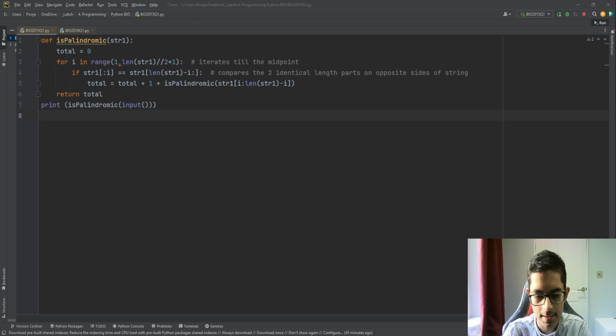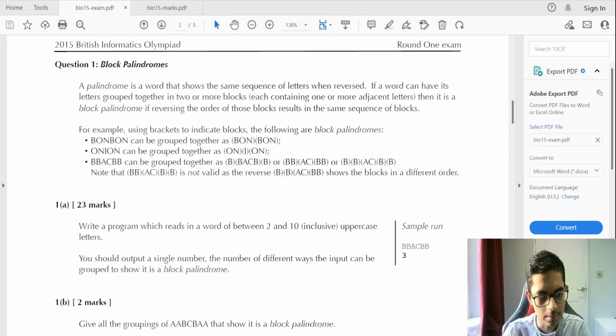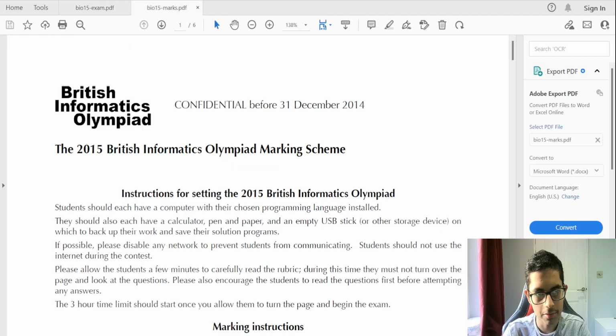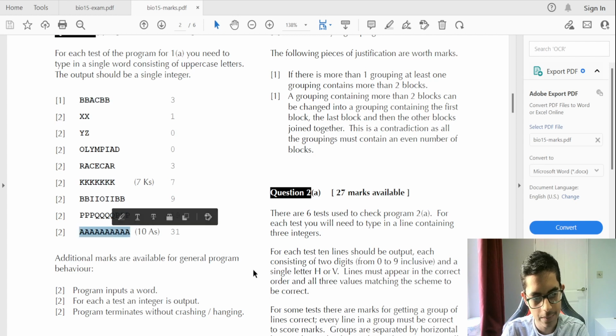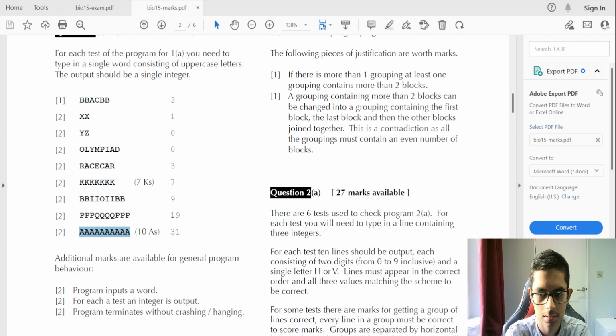So now if we basically test it on some of the other sample inputs which they've provided us. So let's test it on 7 Ks. Basically gave us 7. If we see what's over here, 7 is the expected output. 10 A's. It gives us 31, which is again the expected output. So as you can see, our code does indeed work.